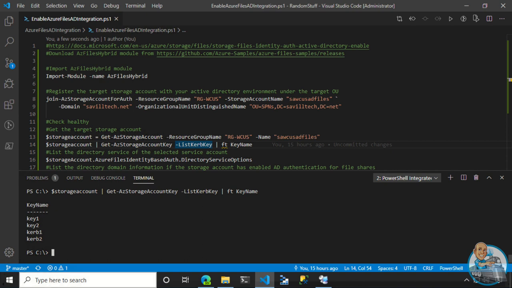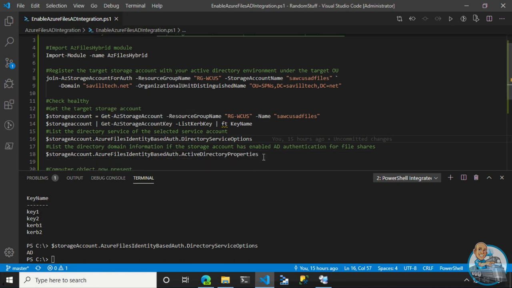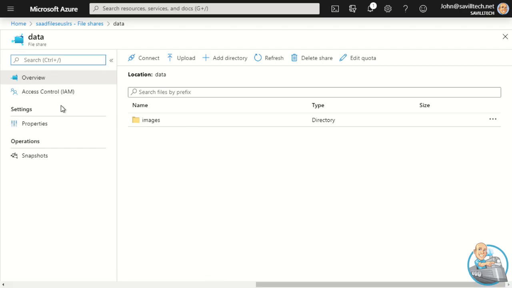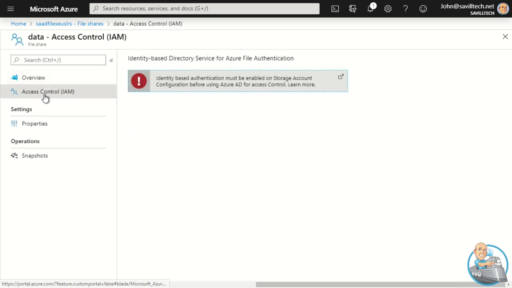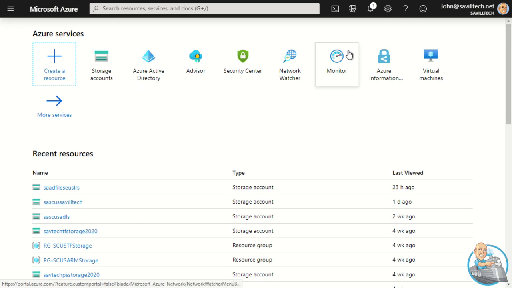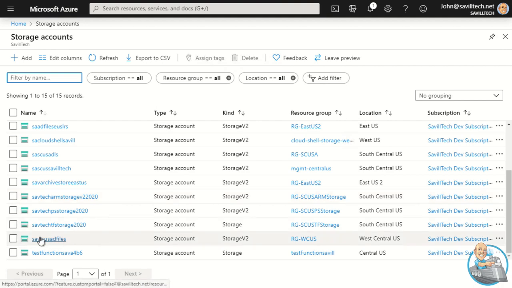as I was experimenting. You can also see, if I check my directory service options, that it's using Active Directory. You can always hook into the actual properties of that as well and see my actual domain, the domain GUID, domain SID, et cetera. But once I have done that, I could now go back to the file share and be able to access the access control. And I'll pretend I did that on purpose. I'm actually on the wrong storage account, which is why it's erroring. It's saying, hey, you've not done this. If I actually go to the correct storage account, always a useful thing to do, I jump over to my storage accounts. I want the one in West Central. So there it is, West Central files.